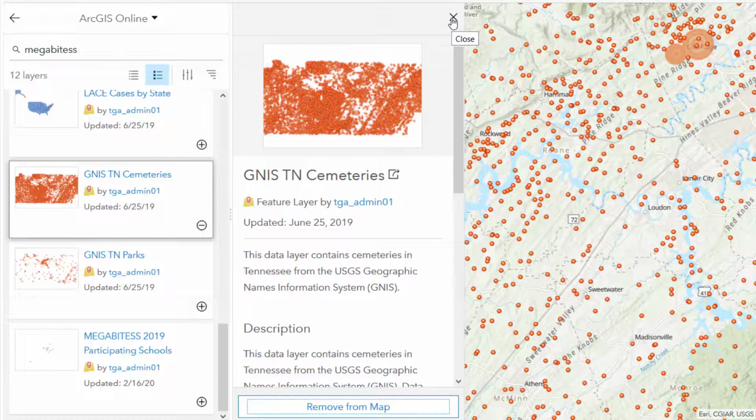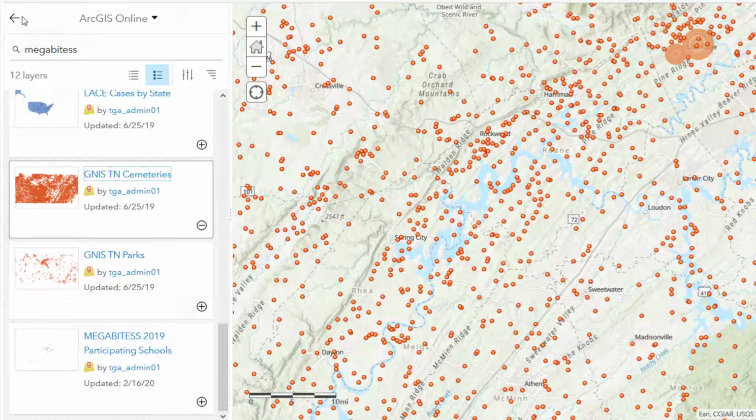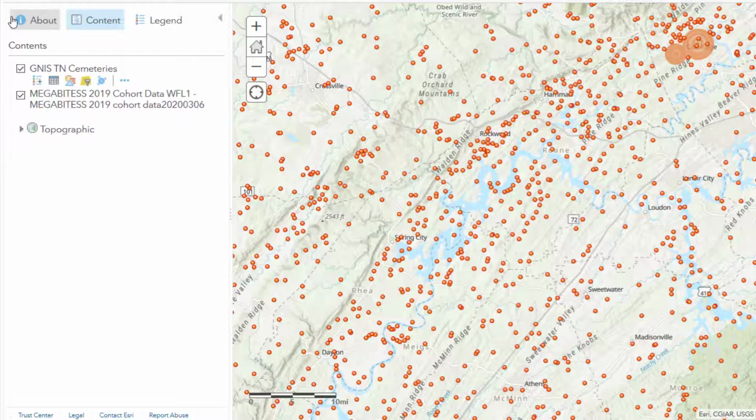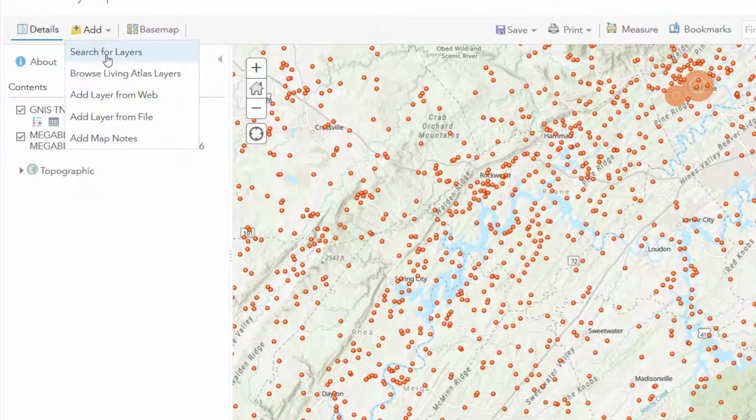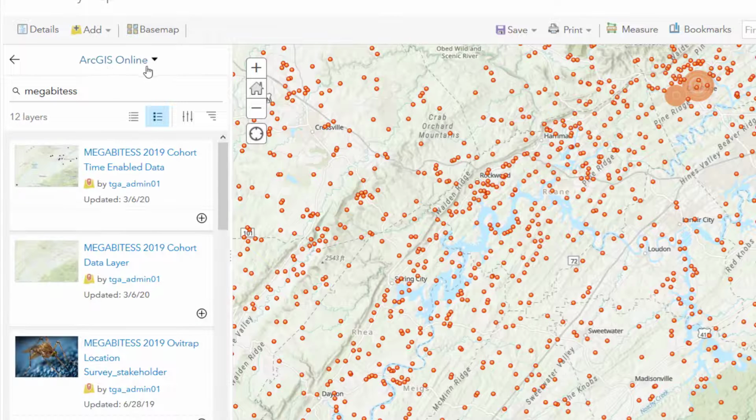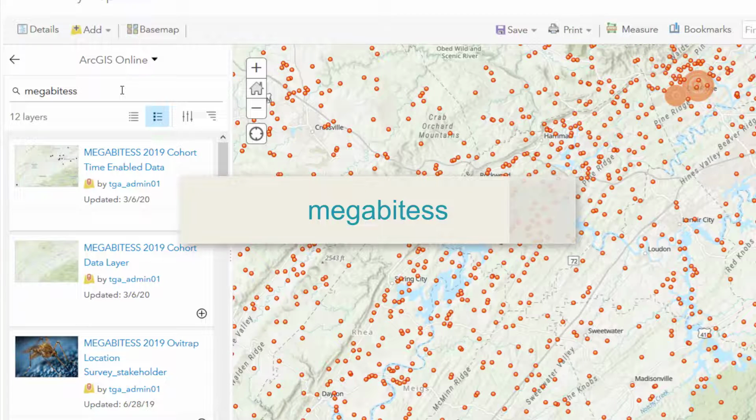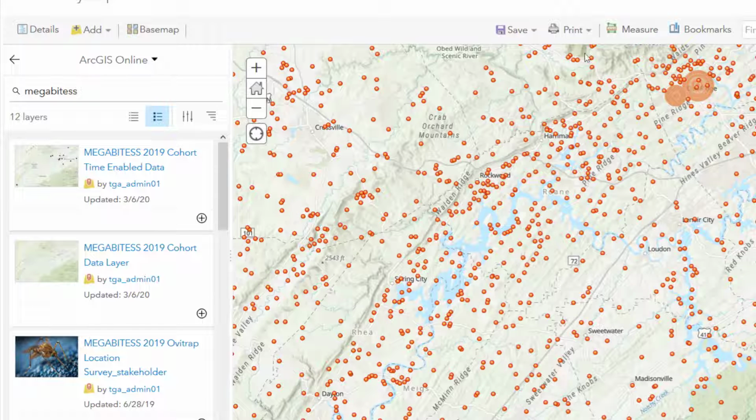Once that's done, we can hit this close button, and then we can hit this back button. So if you want to add data, find data, you simply use Add, search for layers, use ArcGIS Online, and search for whatever keywords or tags you want. If you're looking for data specifically made for teachers and students in the Megabytes Academy, just be sure to search for Megabytes.